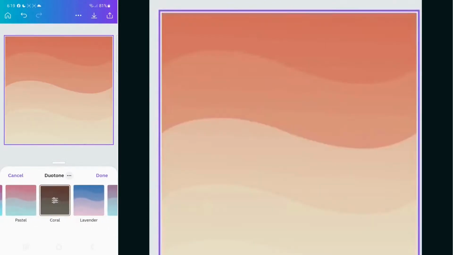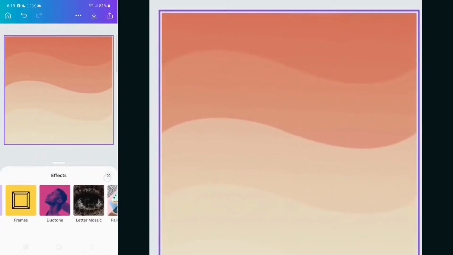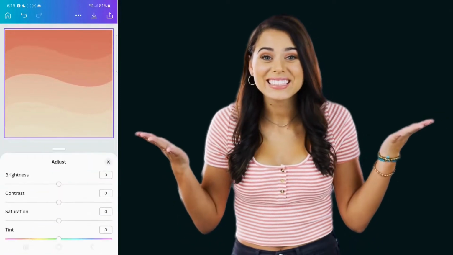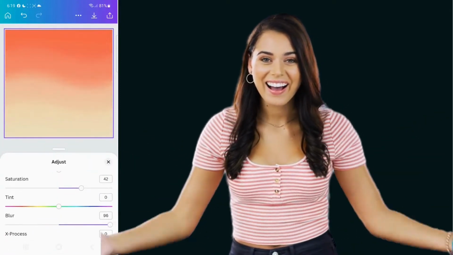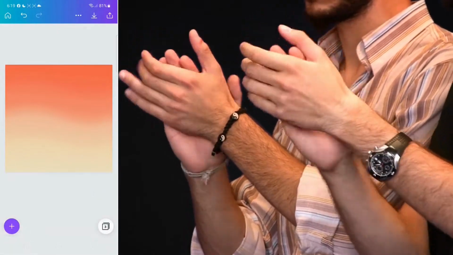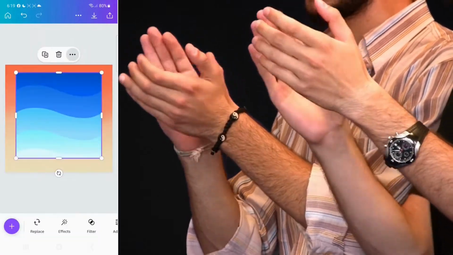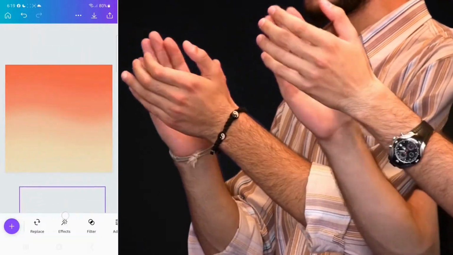What about this coral? And you can even change the color if you want to match your branding. And then we can click adjust and give it a little blur. And it's amazing how much you can customize a single element. It started off like this, but now it looks like that.